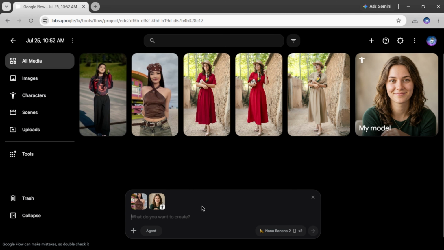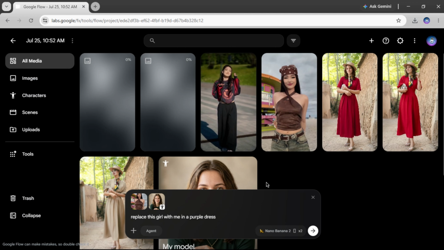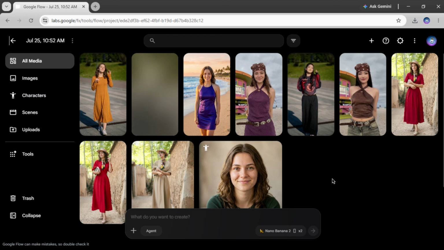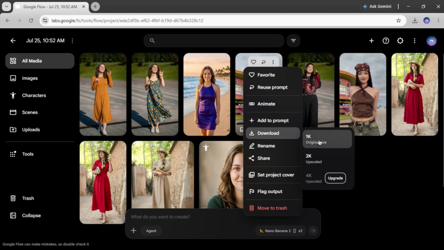Now give the AI a simple direction like, replace this girl with me in a purple dress. And for the second image, I will say, replace this girl with me in a different dress. Now both images have been generated, and look, the quality is really great and it actually did what I wanted. Then download the images in 2K quality.